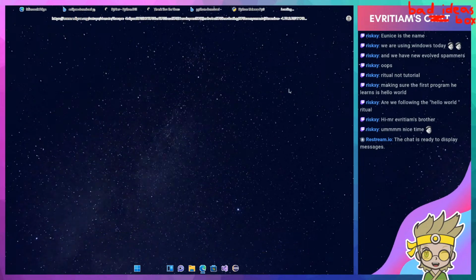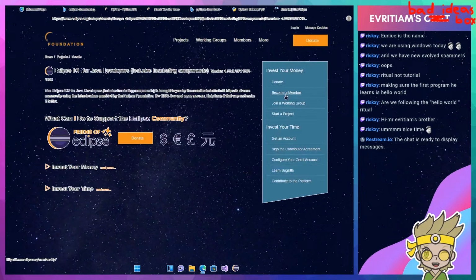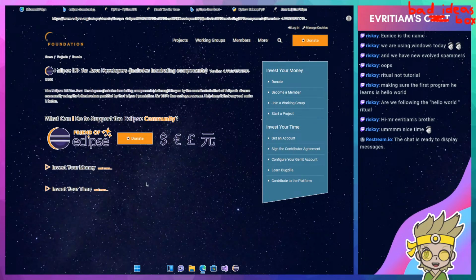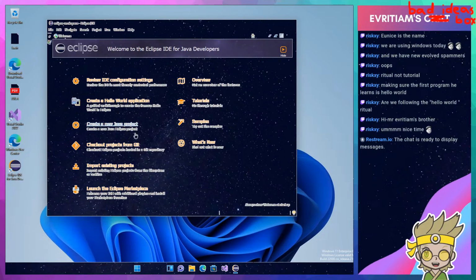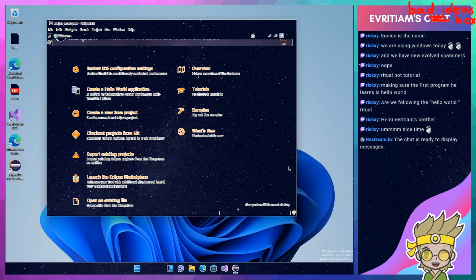Yeah, we are using Windows today because my brother is using Windows. I don't think it would be fair to force him to use Linux just because I'm used to Linux. We both will be experiencing stuff for the first time. For me, it will be Windows stuff. For him, it will be programming stuff.